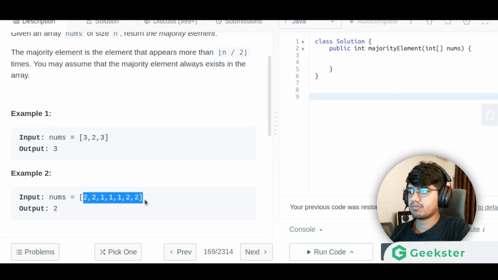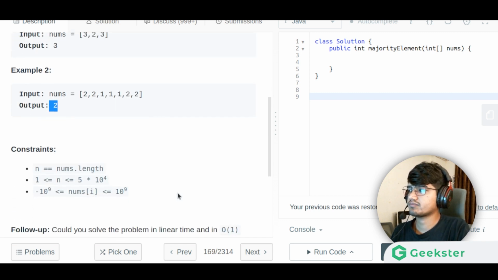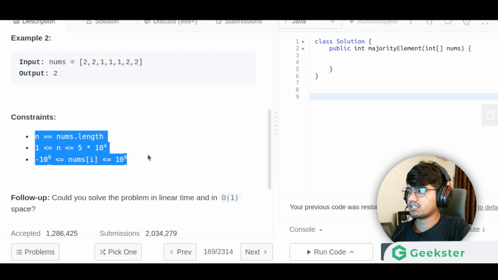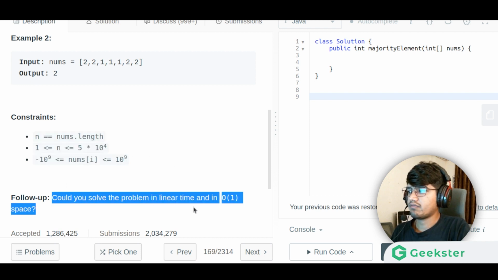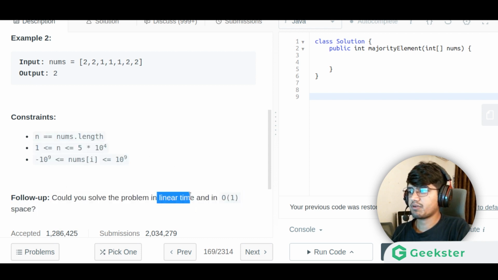Here in this example n is 7, so the floor of 7 by 2, which is 3.5, will be 3, correct? Any element appearing more than 3 times will be taken as the answer. Here 2 is appearing 4 times, so we will take that. These are the constraints, and the follow-up is that you need to solve this problem in linear time and O(1) space complexity.